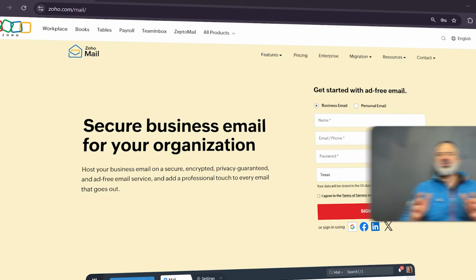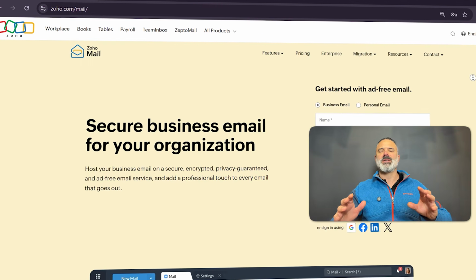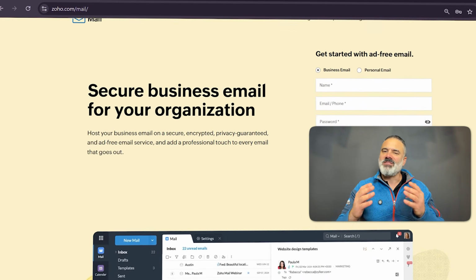Bottom line, I think it's a fantastic application. The next application is Zoho Mail. Zoho Mail can do many things. First of all, it's a very advanced mail system. You cannot compare it to Gmail or Outlook or any other email platform out there.